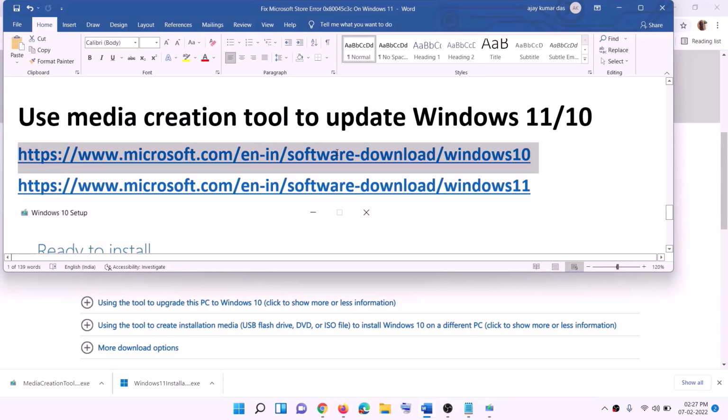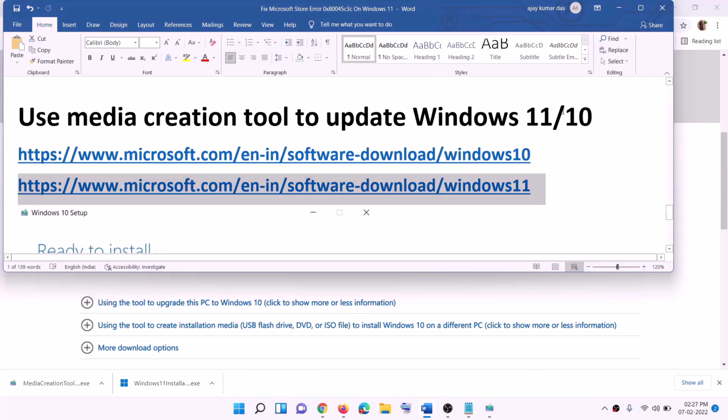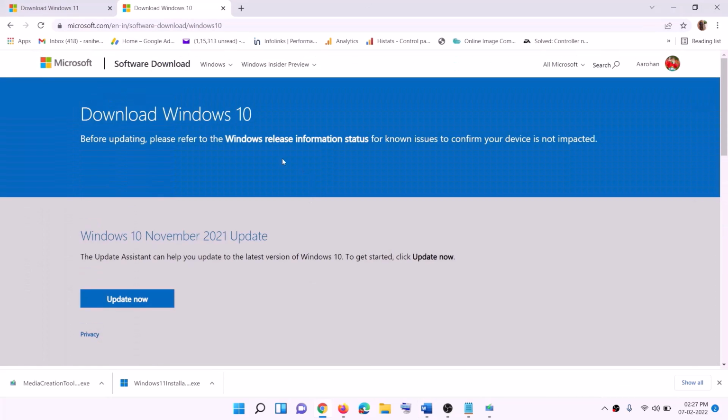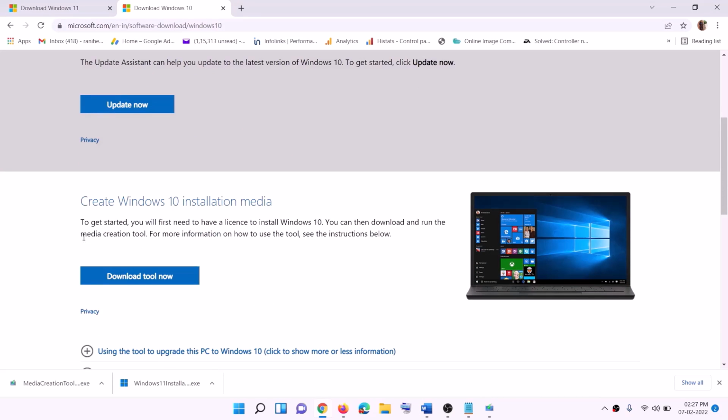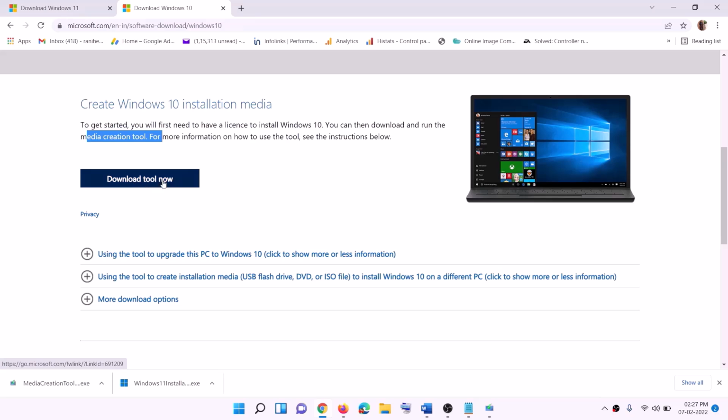Next step is to update your Windows to the latest version using Media Creation tool. If you have Windows 10, copy this link. If you have Windows 11, copy this link. Windows 10 users, go to this website. Here you can see Media Creation tool. Click on Download tool now, and then run this exe file.